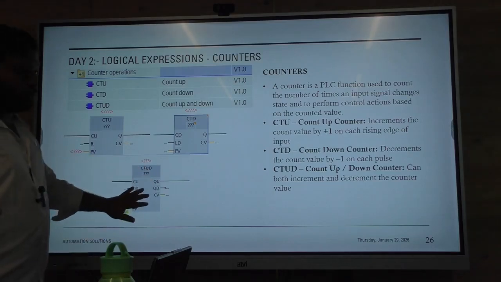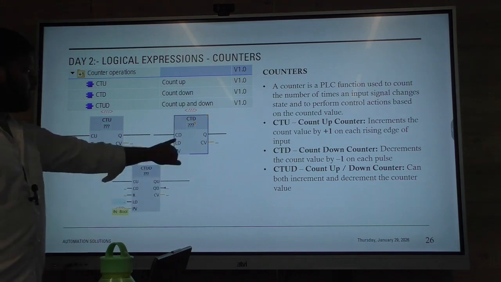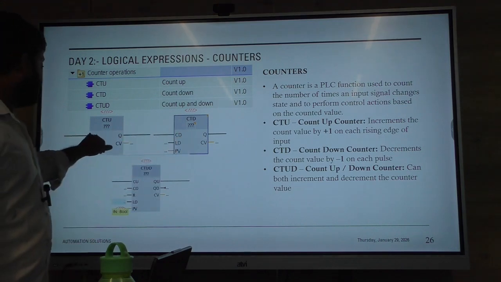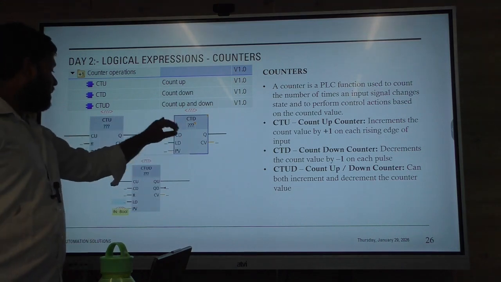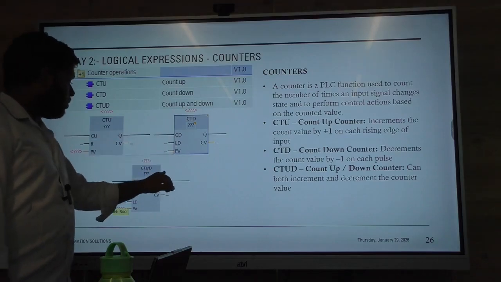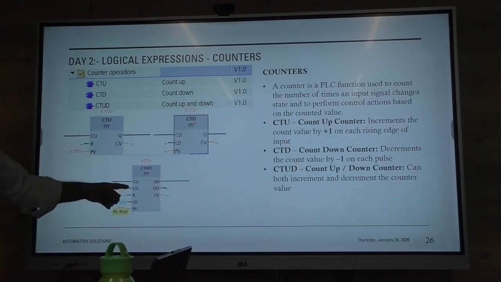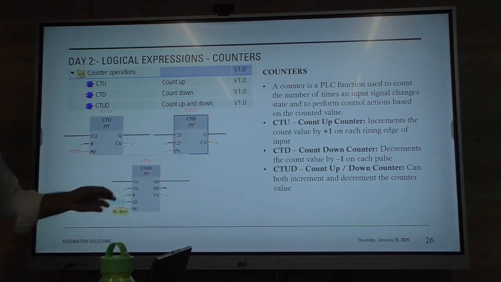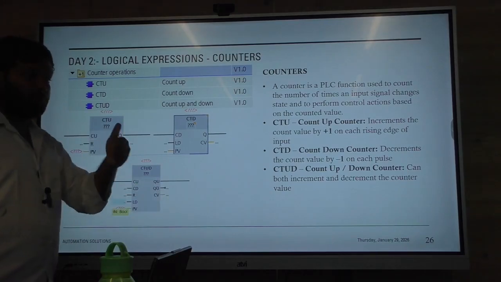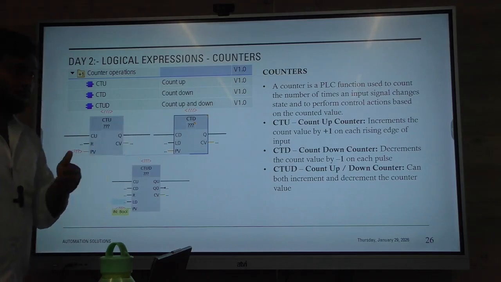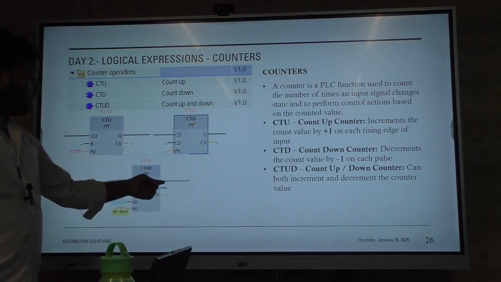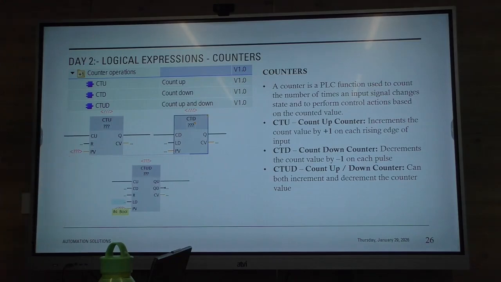Here we have two outputs, QU and QD, same as CU and CD. QU means up counter output, QD means down counter output. QD will be generated at 0 or below 0. QU will turn on after reaching the preset value.